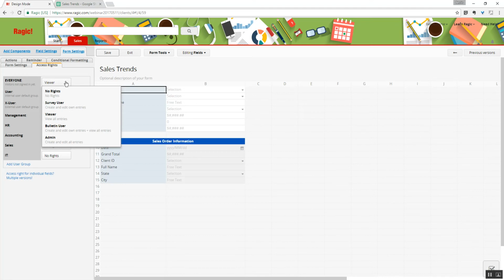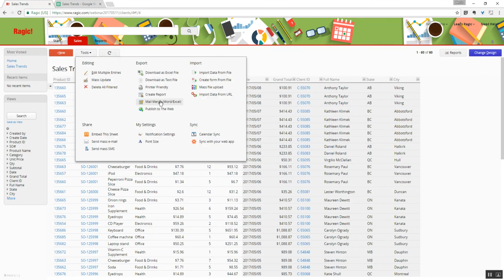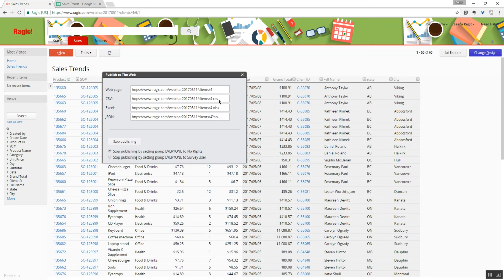So we want to have this as a viewer, and from tools and publish to the web, we can copy the CSV version of this to use in our Google Sheets. So the access right you granted can be unpublished through here afterwards if you want to. Again, you can go to the access rights menu and change the access rights afterwards as well. We're going to copy this CSV link and we're going directly to Google Sheets.